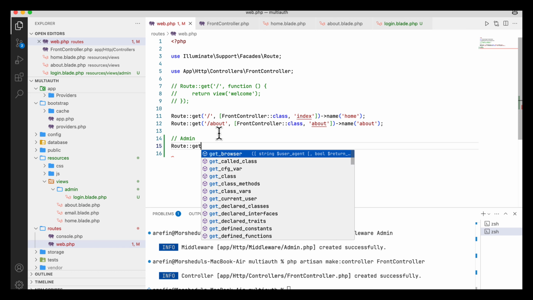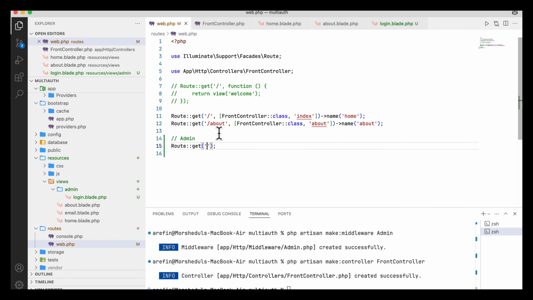So what will be the route? The first route, for example, is the admin. Which one will be there? But before going there, if you want, you can straightforwardly use a lot of things, but if you want to use a prefix, you can also use that.